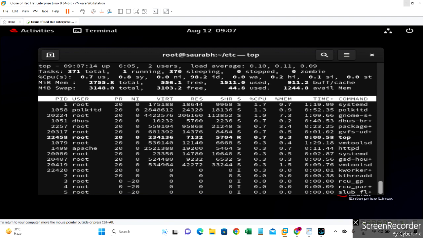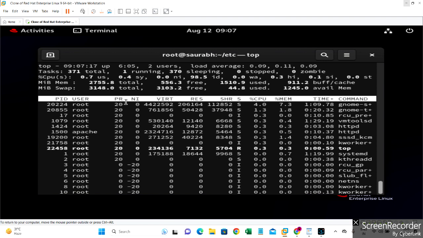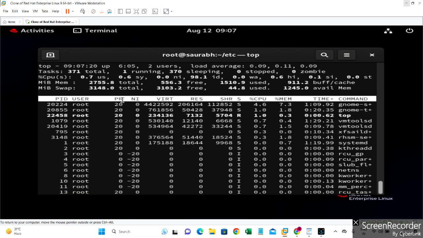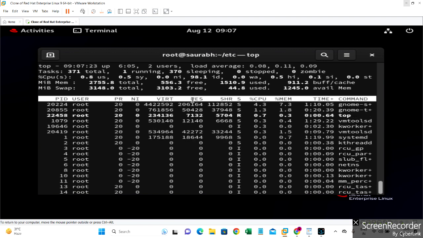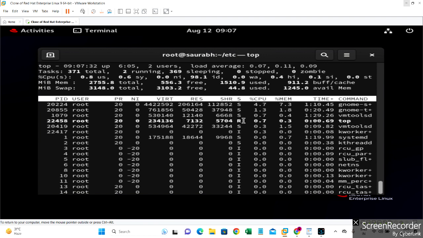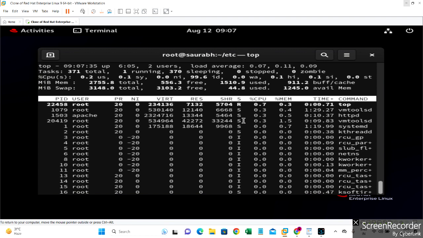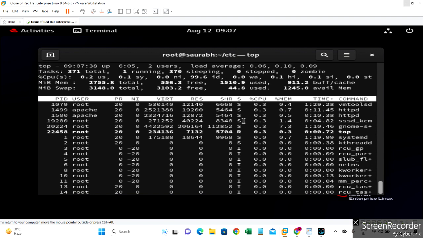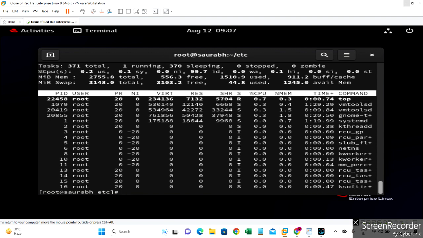The top command is a very important command. It basically shows the process ID, user, virtual memory, resident memory, nice value, and many more options like CPU, memory, time, and command also. It has many options. I have already uploaded a complete video on the top command, you can check it out. Now you have to quit by pressing Q. Okay, I quit top.